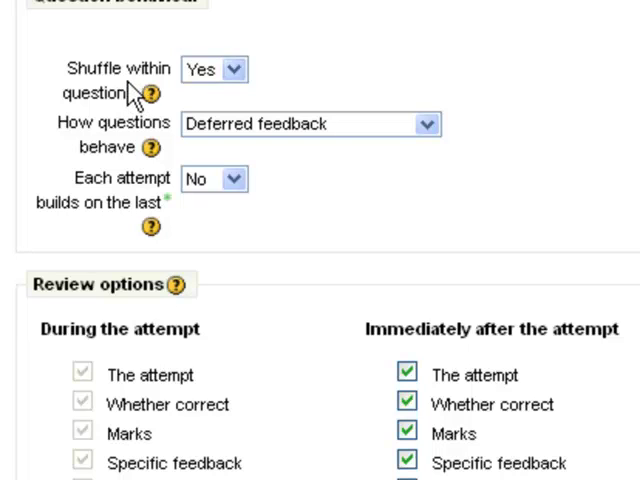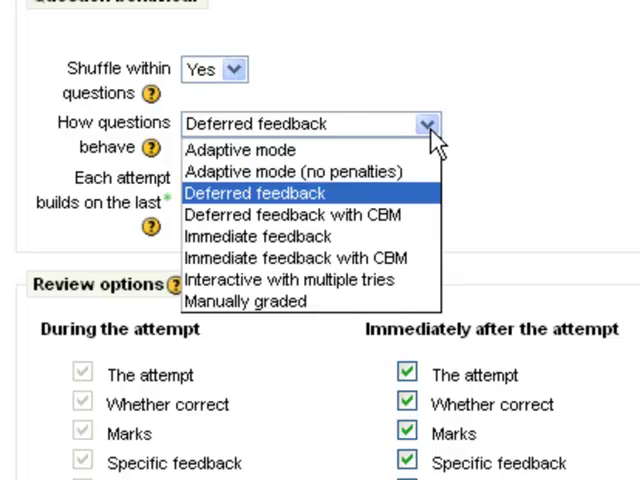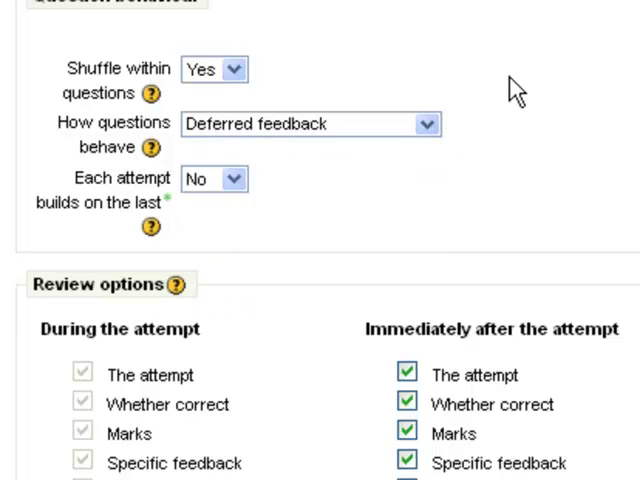I always select yes, because within the individual question, you can always change that if you want to. How questions behave: there are a bunch of different ways that questions can behave, and I just usually leave it in the default deferred feedback. If you want to know what some of those other things mean, you'll have to do a little research. I've never had any trouble with deferred feedback.